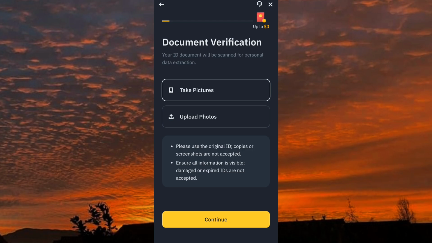6. Deposit funds and start trading. Use bank transfer, credit, debit card, or crypto deposit to fund your account. Then you can start buying, selling, and trading crypto on Binance.